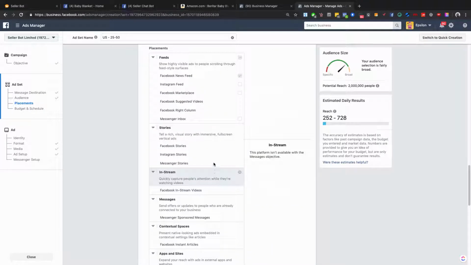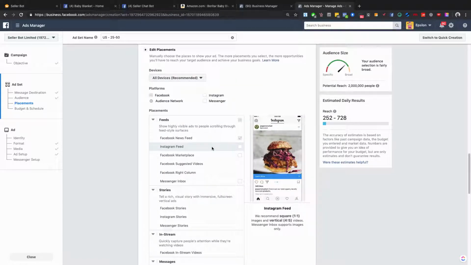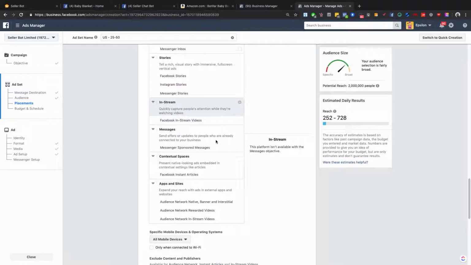You can see all this over here. Again, I recommend you test absolutely everything. This is kind of the default settings I use, but I recommend testing absolutely everything to see what works well for you, what works really well for your target market. And that's about it over here.